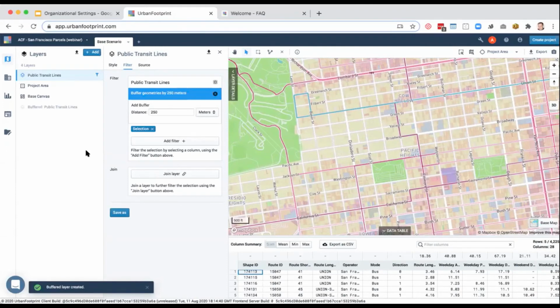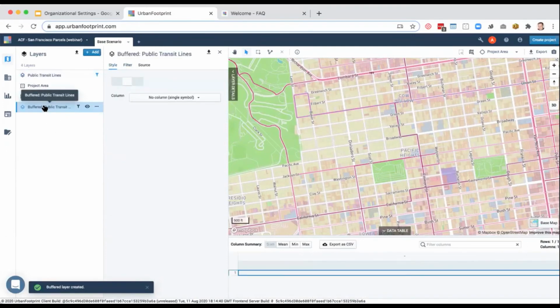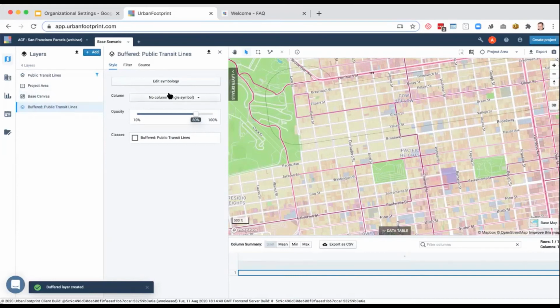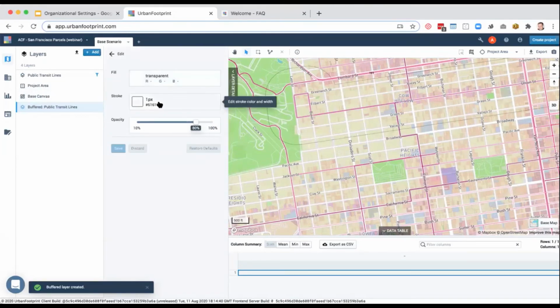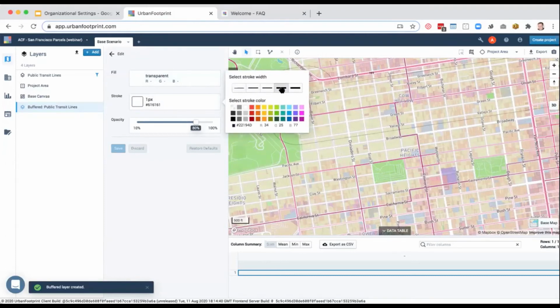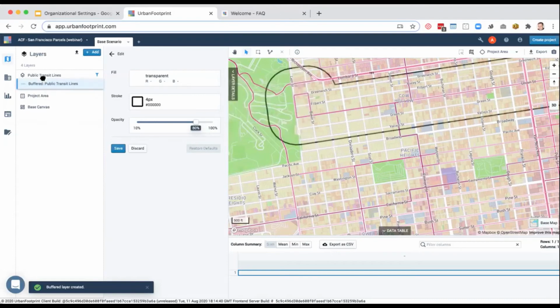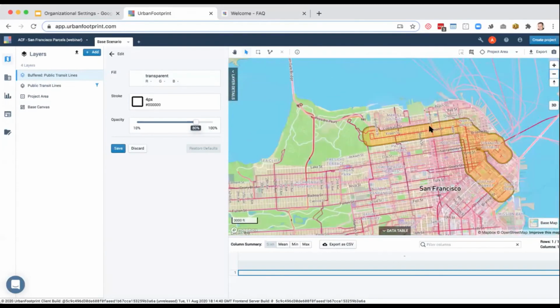And we can confirm that boundary. We can highlight that layer. We can edit our symbology to make that a little easier to see. We'll just make that line a little bit thicker. We'll make that a little darker. We'll bring it up to the top. And now that becomes a little bit more visible. So now we have that buffer around the area that transit line operates in. So we'll save that.